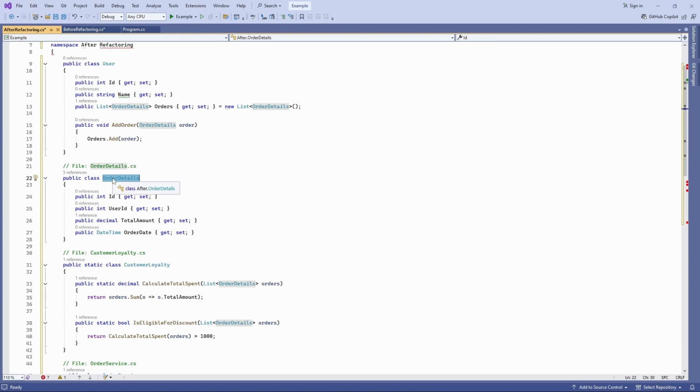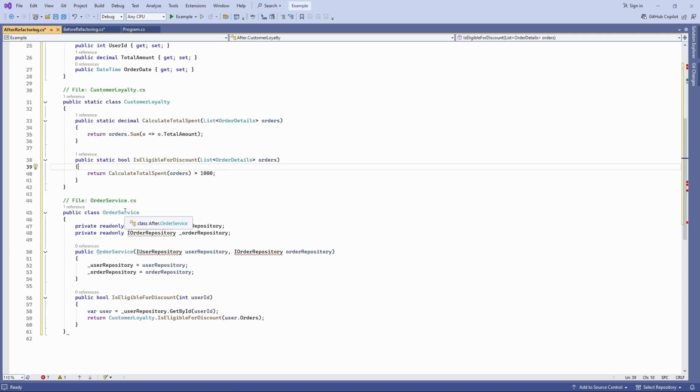So the Order class now became a simple OrderDetail data class, and the decision if the customer is eligible for a discount is moved to a new CustomerLoyalty class. Now, an OrderService could use this code and, for example, get a user from a repository, get the orders from the user, and use the new CustomerLoyalty class to ask for isEligibleForDiscount. And this gives a nice hierarchical structure without any cycles. And I agree that this is a real improvement over just adding an interface.